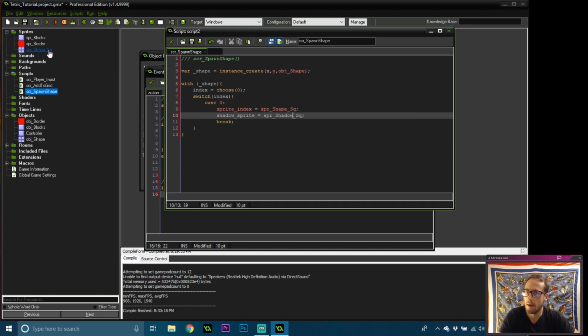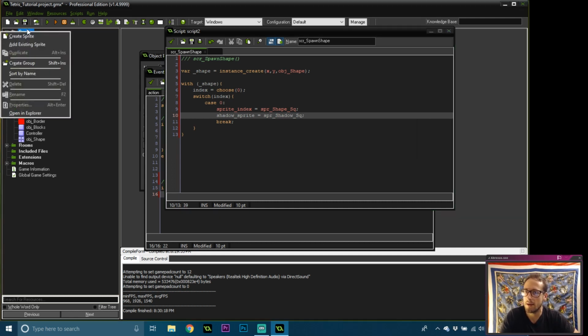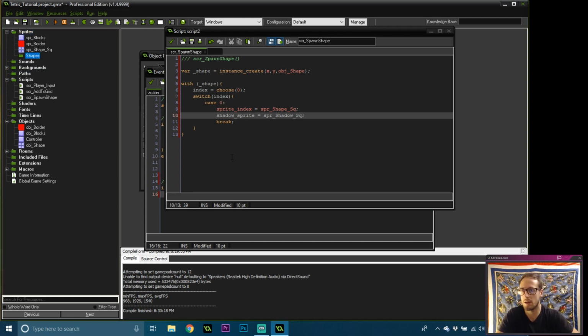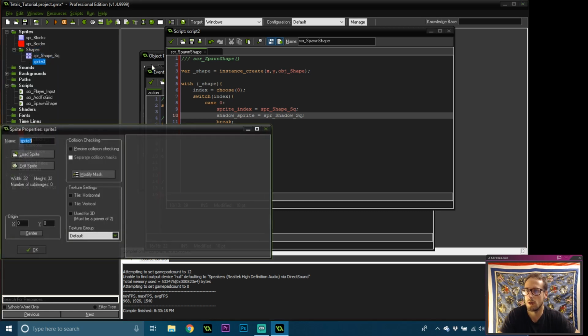Now, there's going to be a ton of these. So I'm going to create a group for shapes just so we can collapse it, and I don't know, I like to do that. So in here, we're going to insert a sprite, I don't want to load it.